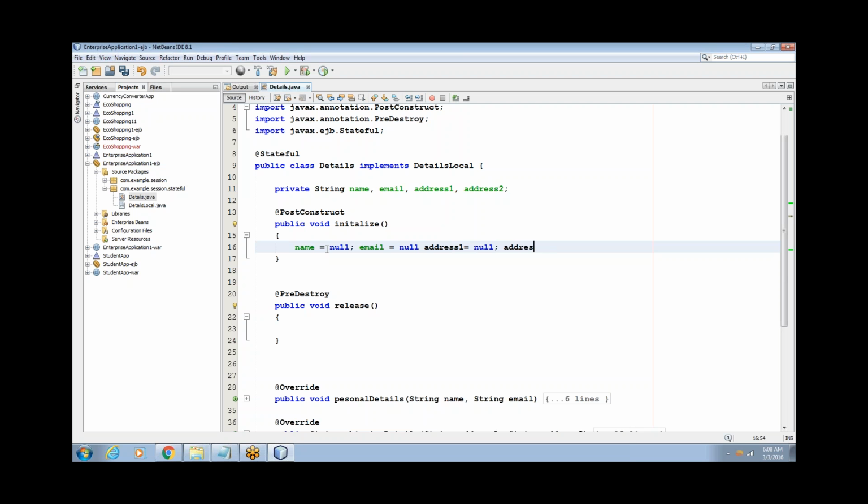In real time, if you have to establish a database connection, you will do it here. Any database connection initialization task will be done over here. In the release method, you should write the code for closing the connection. Over here, I'm just setting these to null.